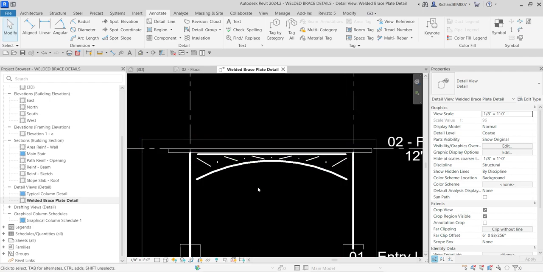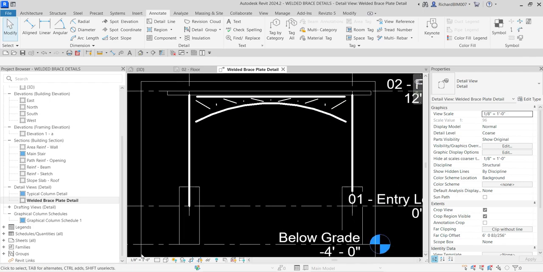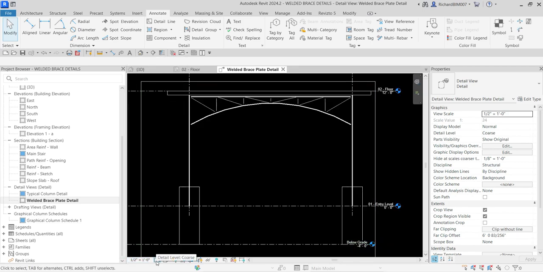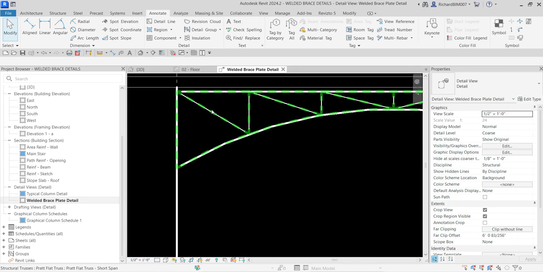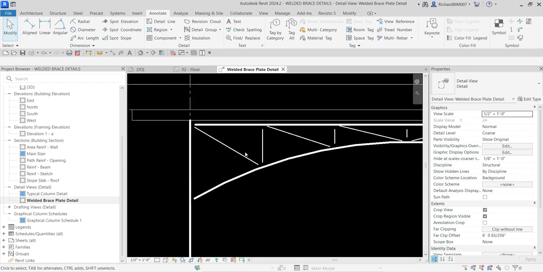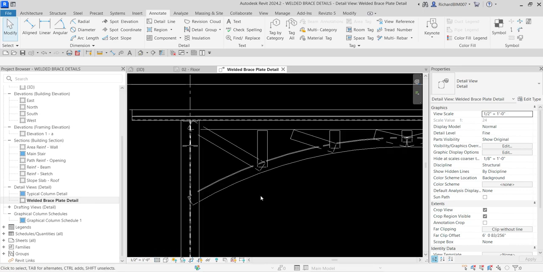After that, we are going to change the scale. Let's change the scale to 1/2 of an inch equals 1 foot. And then let's change our detail level, because you will notice if your detail level here is set to coarse, it will only show you a single line there. So let's change that to fine. There you go.